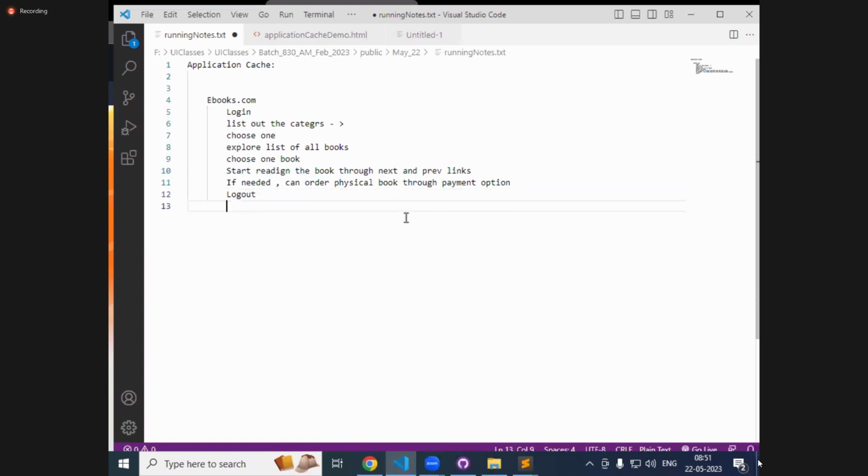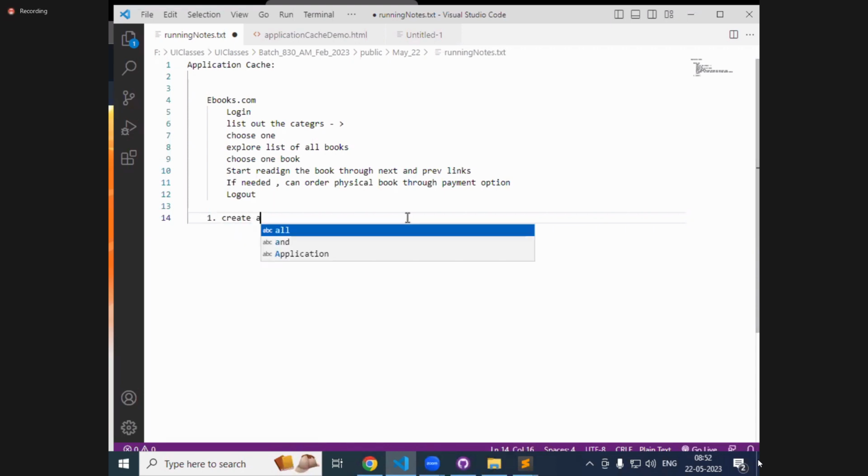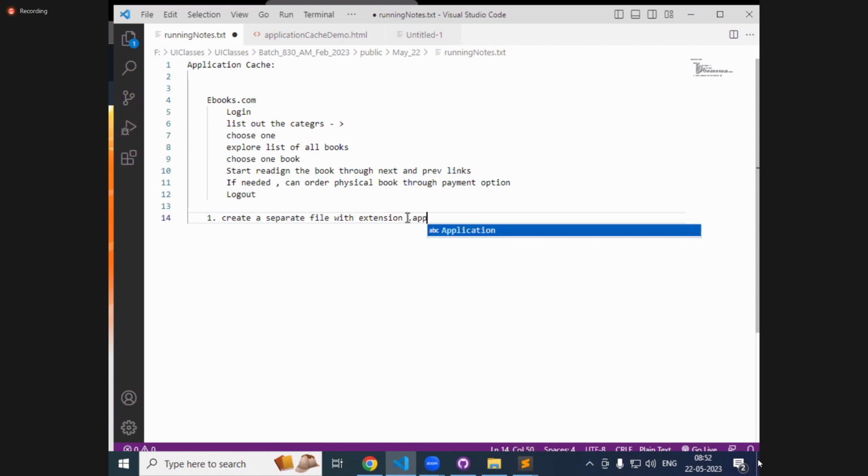Now let us go into the steps. What are the steps to be followed? If I want my web page to support the application cache, or my web page to provide a feature of offline access, the first step is to create a separate file with the extension .appcache, which is recommended. It is not mandatory, it is recommended.